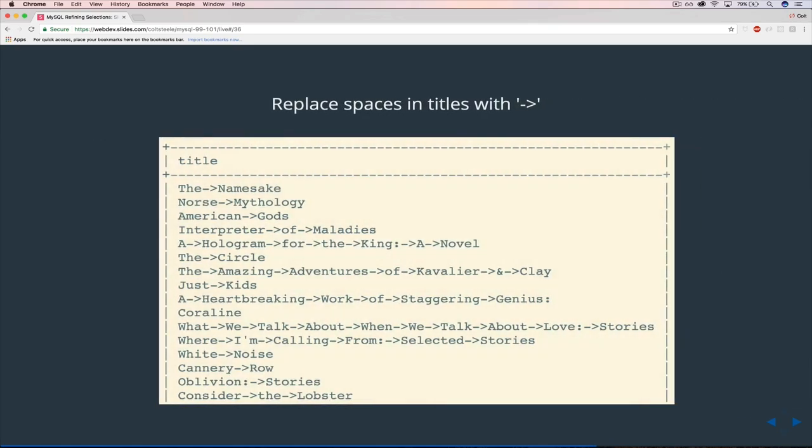Then move on to the next one here, which is to replace all the spaces in book titles with this little arrow. It's a dash greater than sign. So replace every space. So instead of the space, namesake, it's the arrow, namesake, and that happens for every space. And one more thing I'll call attention to is up here, it just says title. So you're going to need to use AS to make sure it says title. So basically your task is to just get this same data printed out, this exact same format.